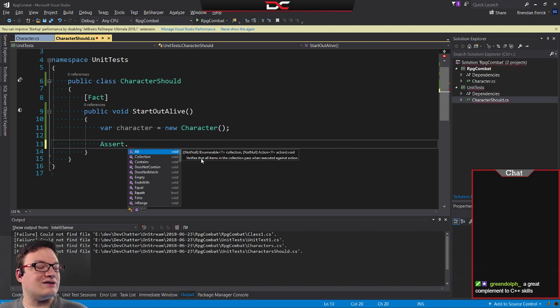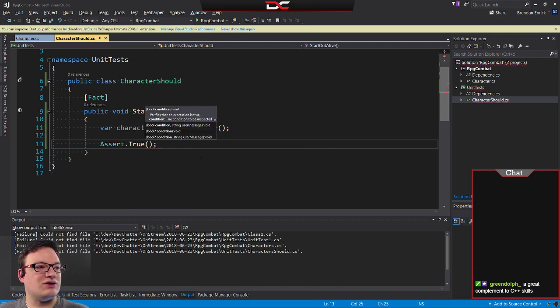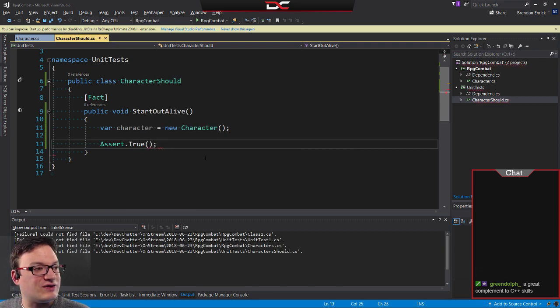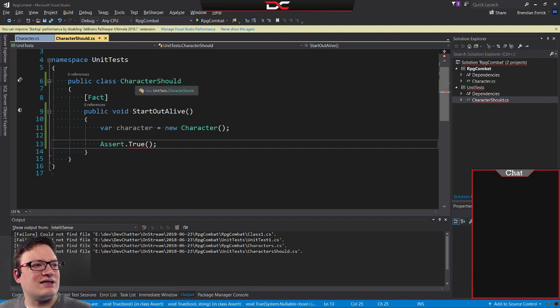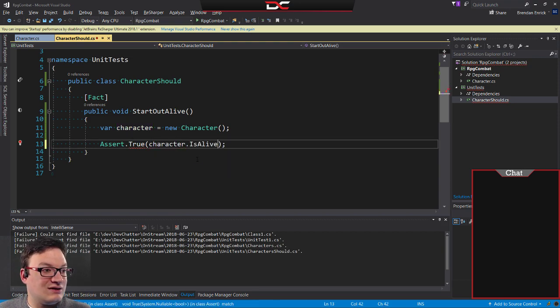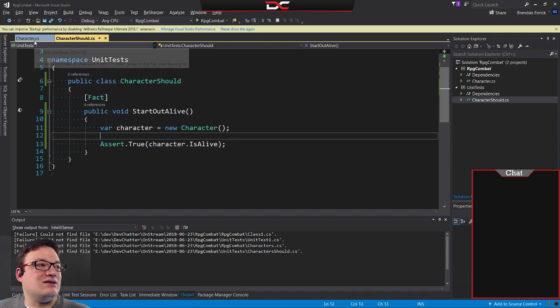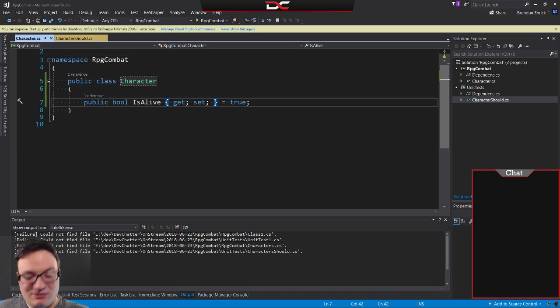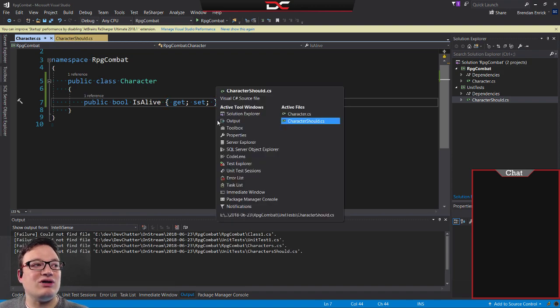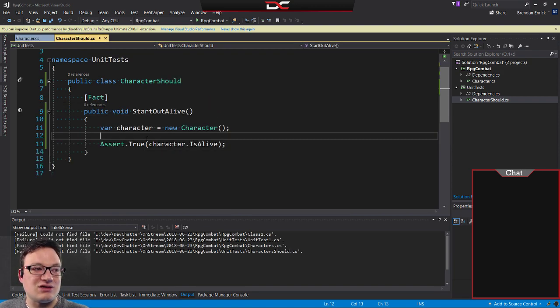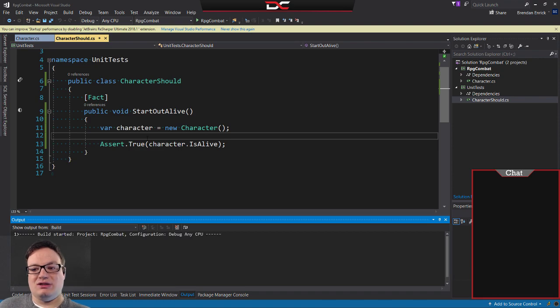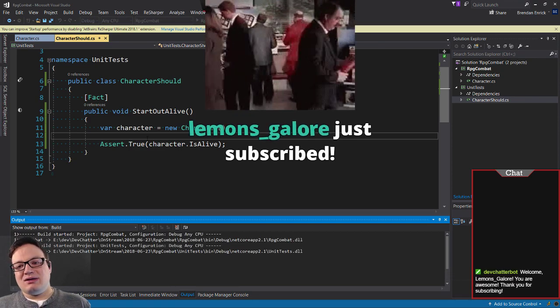So, assert true. I want to do a test on this right here. I said character should start out alive. So I just created a new character class, and I want to make sure that this is alive is true. Because I like TDD, even though I already wrote the code that makes it pass, I'm going to comment it out temporarily because I want to see that the code can fail. That's the important thing.